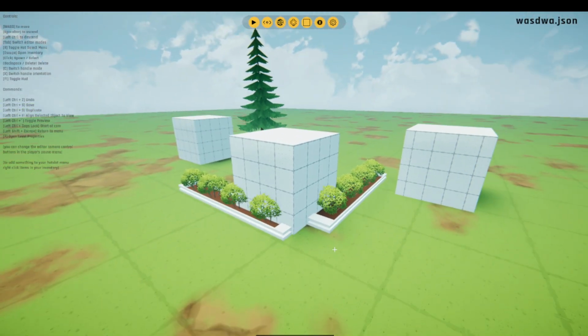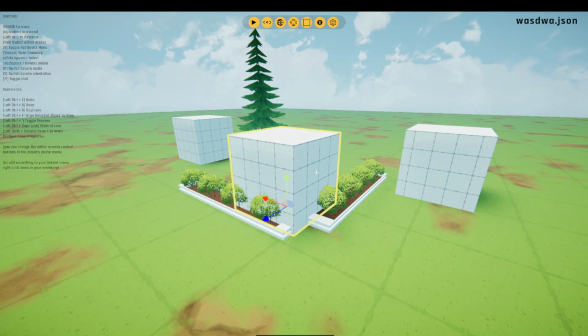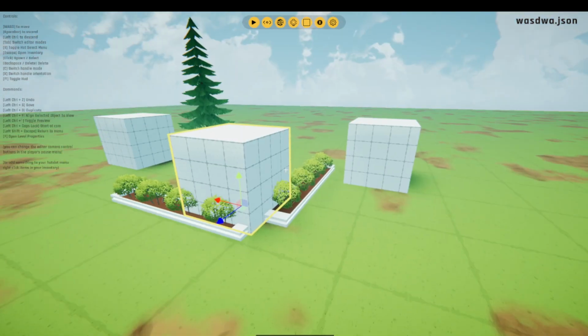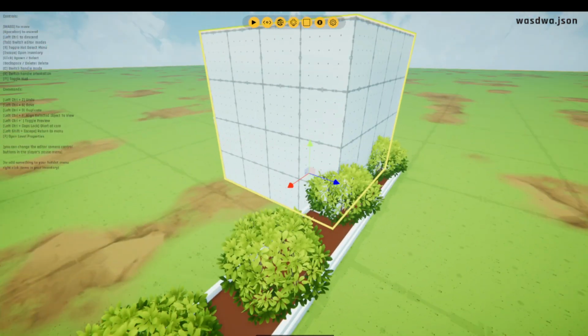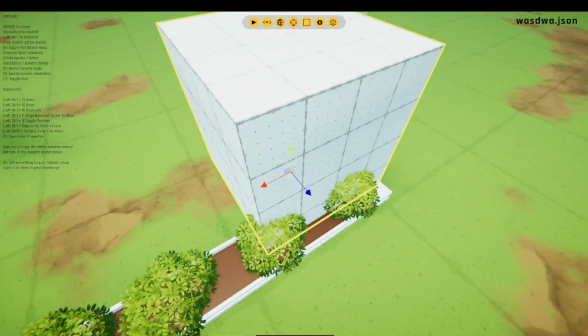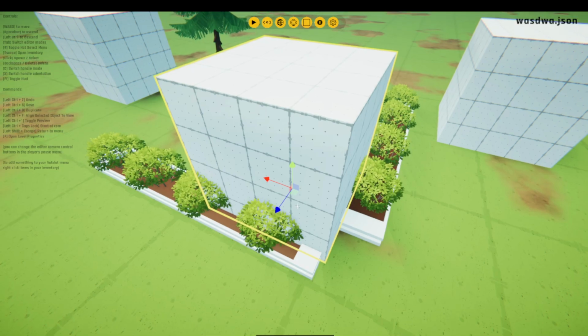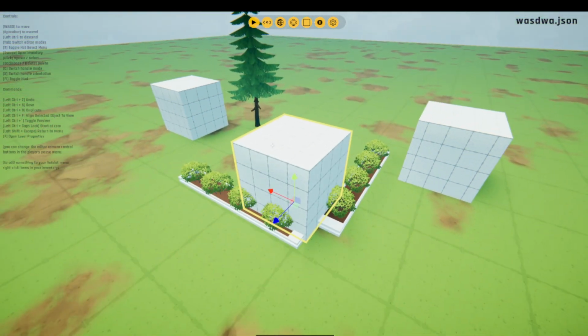So if you want to select an object, super simple, simply click on it. And by clicking on it, you'll get the outline of the object that you've selected and this little gizmo here. And this gizmo is going to be your best friend while working in the editor.